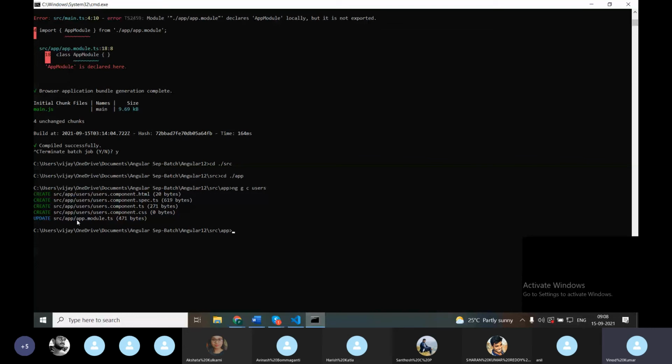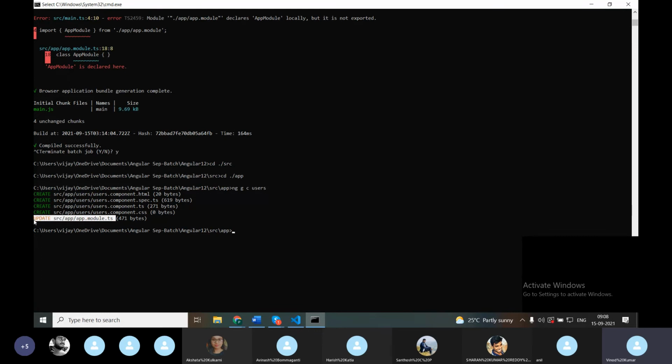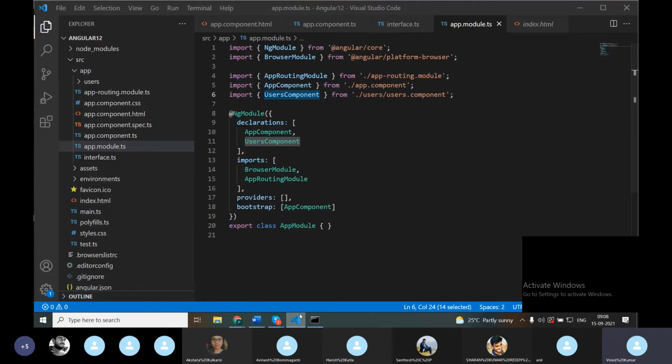Update within the app.module.ts file. It is there. In the app.module.ts file, I did an update. You can go and check there. It is providing. First check it here. The component is created successfully and automatically it is provided inside the declarations section.